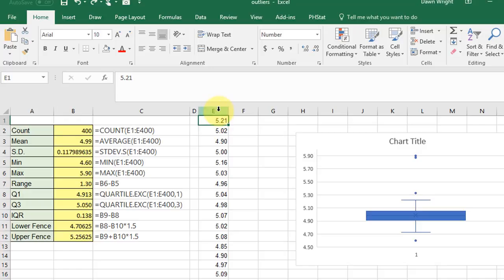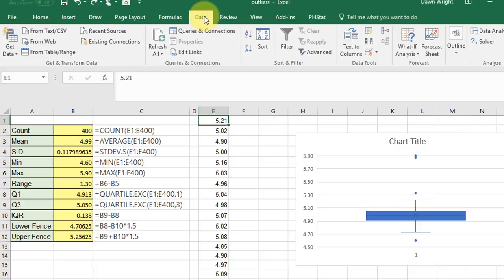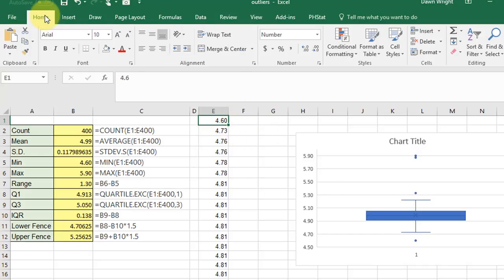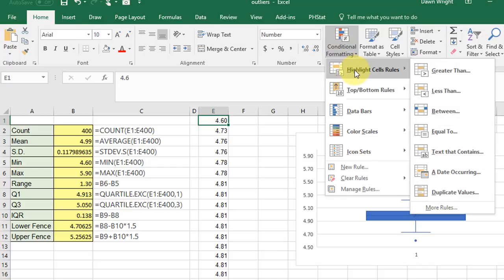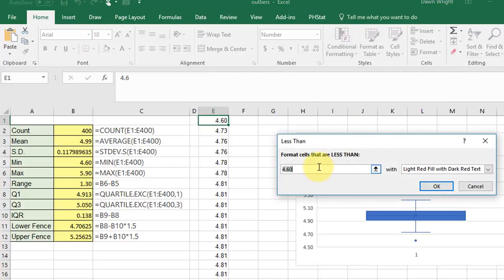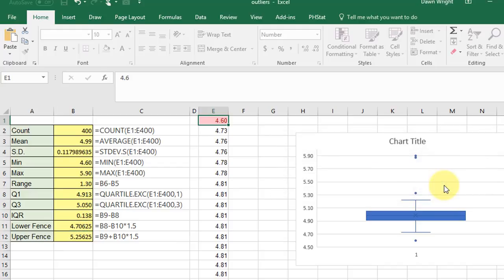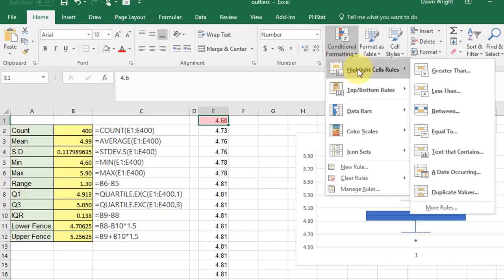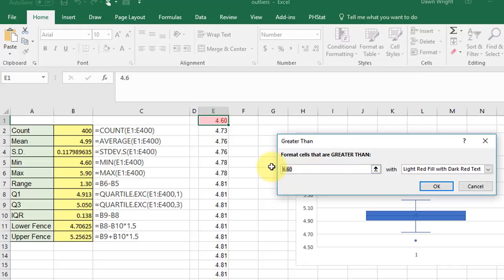The first thing I want to do is to select that column and then go to Data and then Sort. And so it's sorted from smallest to largest. Now you could just manually inspect these, but I like to use conditional formatting to help me find out. I'm going to use, first of all, select that. Any cell that's less than the value of the lower fence, I want to be red. And then I'm going to use a greater than. Any cell that's greater than the upper fence, I want to be green.